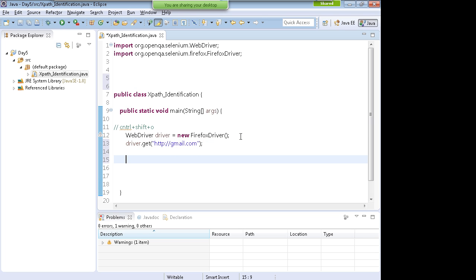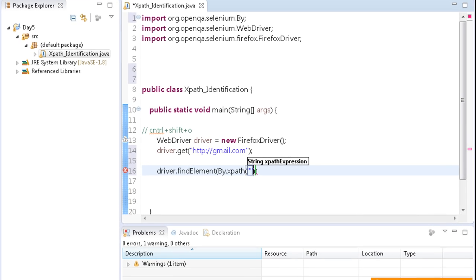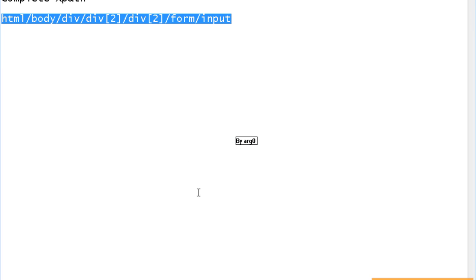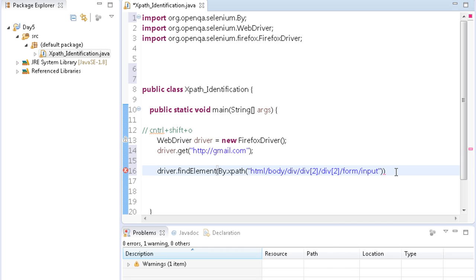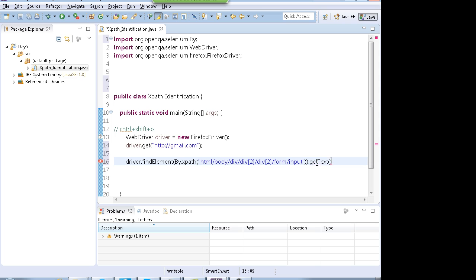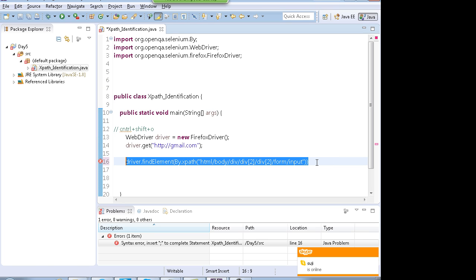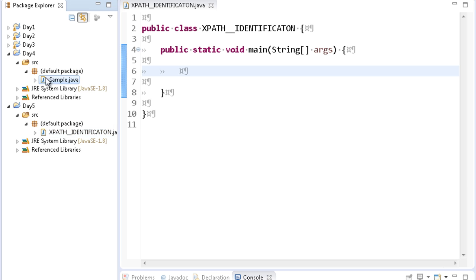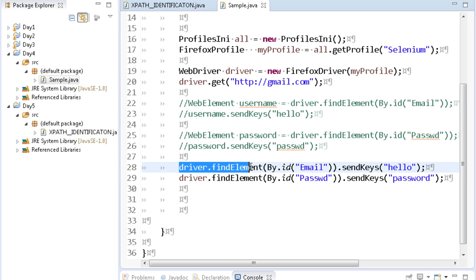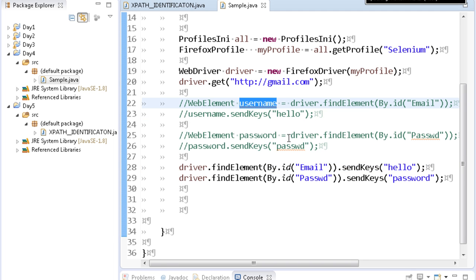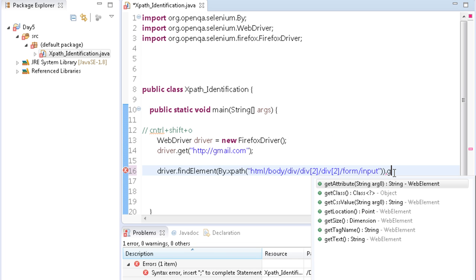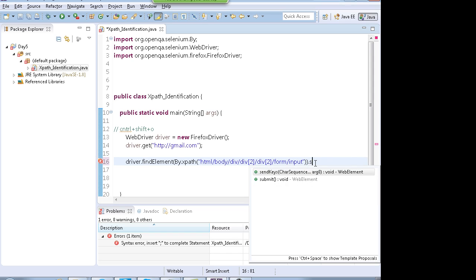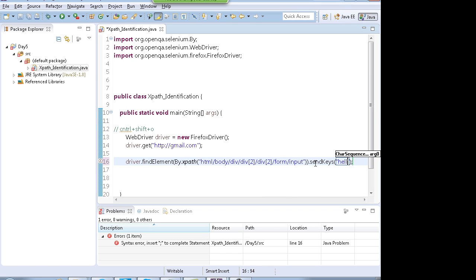gmail.com. Now if I write over here driver.findElement by the XPath, and I give this particular XPath, you get the text out of that XPath with .getText. What will this be? This will be the WebElement. Remember yesterday I told you, whenever you write driver.findElement, you get a WebElement. But we can write in one go, on this WebElement, fire the function getText or sendKeys. Type into this element hello.